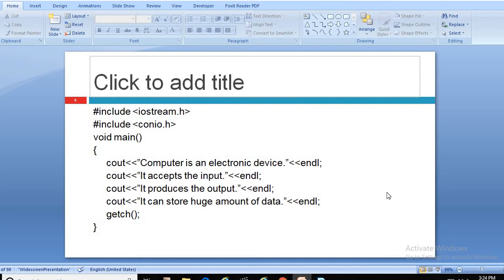Another example is hash include iostream, hash include conio.h, void main, and so on. Cout computer is an electronic device, and then we have the manipulator, endl, which means end line. It accepts the input, end line. It produces the output, end line. It can store a huge amount of data, end line gets it.